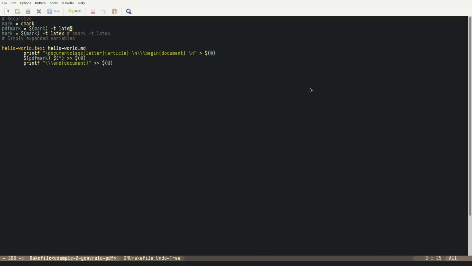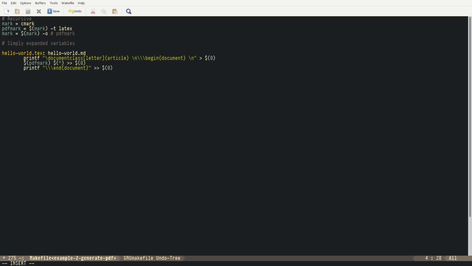What's interesting though with a recursive variable is, let's say I change mark to some random option. I don't know, whatever. Then PDF mark actually updates as well because it's a reference. So here PDF mark is cmark /o/t latex. So it'll update when you update mark, even though you update it afterward.